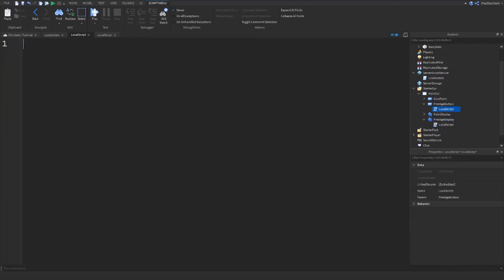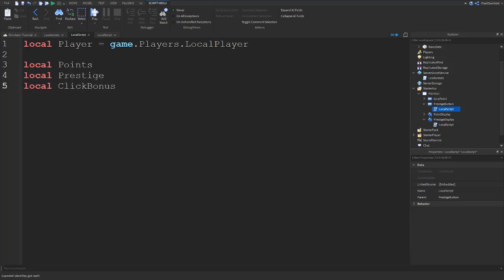So we're going to type in 5 variables. local player = game.Players.LocalPlayer. We need our player. Then we need points, prestige, click bonus, and debounce. So points: player:WaitForChild. Again, we can just copy this from the script, but I'm just going to type it out. leaderstats.Points, then prestige: player:WaitForChild.